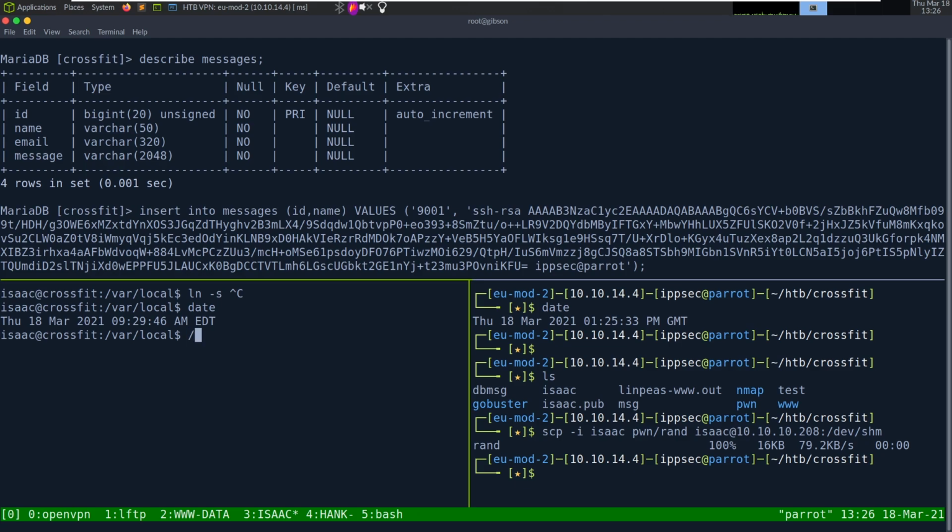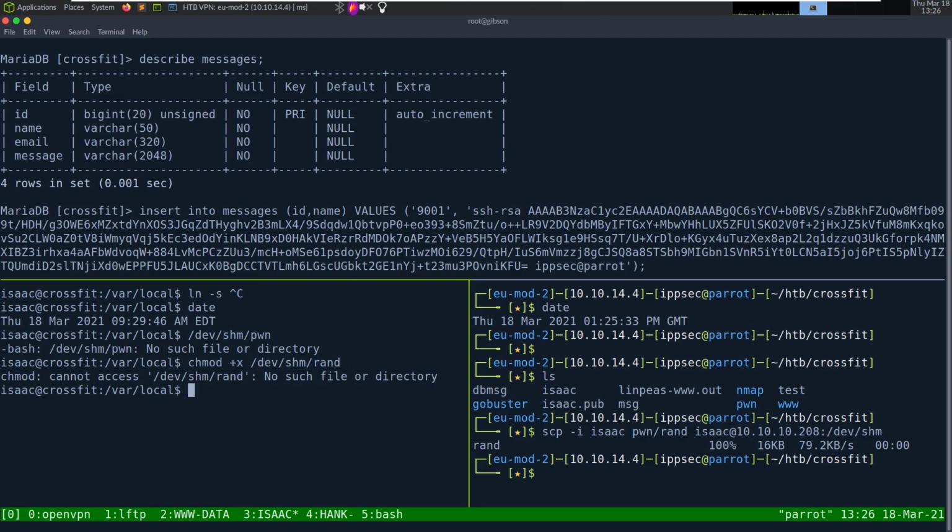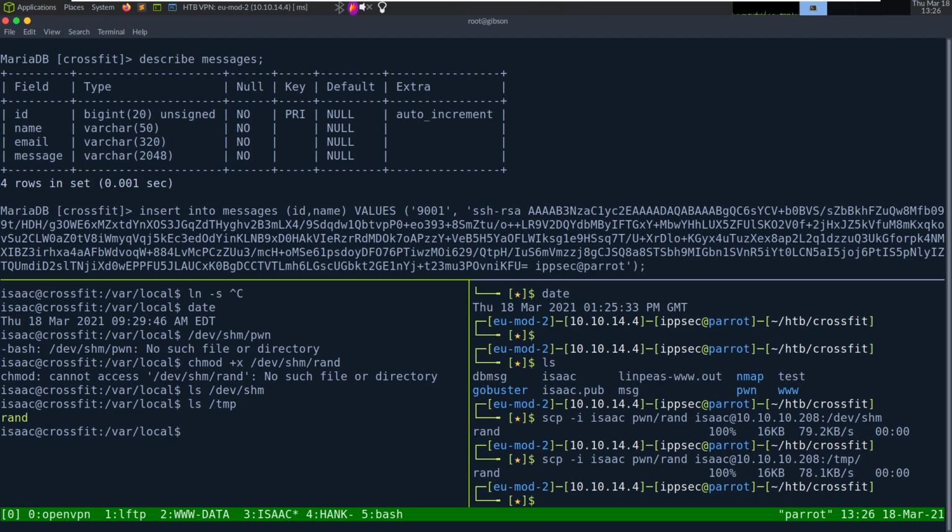So /dev/shm/pwn, chmod +x /dev/shm, not pwn, we called it rand. What? Let's just copy it to temp. There we go. Temp rand. We get a number. Awesome. So what we want to do is get this number and then add 9001 to it and MD5 sum it.